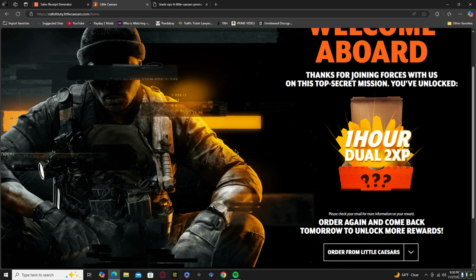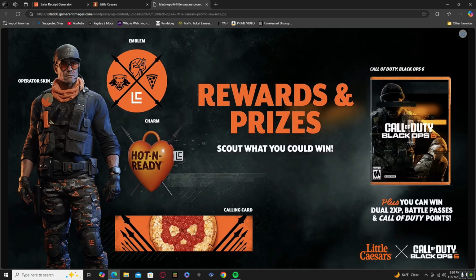We're rocking the Little Caesars skin. It's pretty clean. I love it. I love the pizza cutter and everything. It's a free skin, can't go wrong with it.